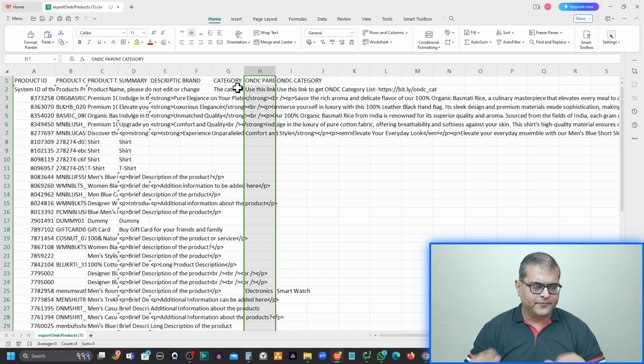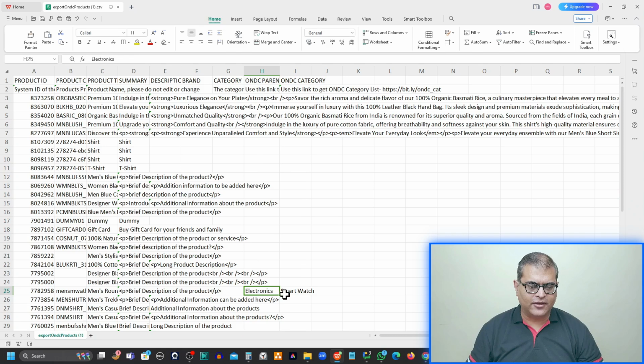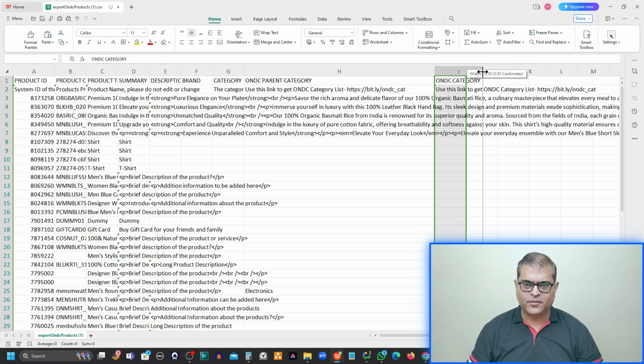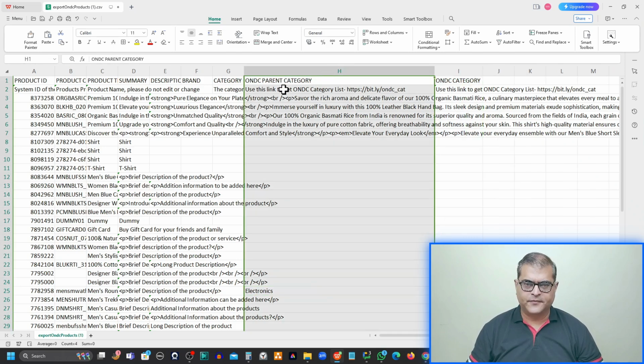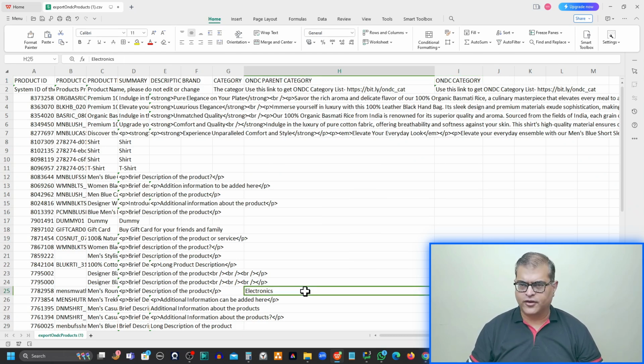Now, as we did, we mapped one of the products, so that is where you can see electronics and smartwatch, right? So you can understand where is the parent category and where is the subcategory. So this is where you have the parent category, and this is where you have the subcategory. So in this column, which is column H, you have ONDC parent category, and in column I, you have ONDC subcategory. So smartwatch, it comes here, and electronics come here.